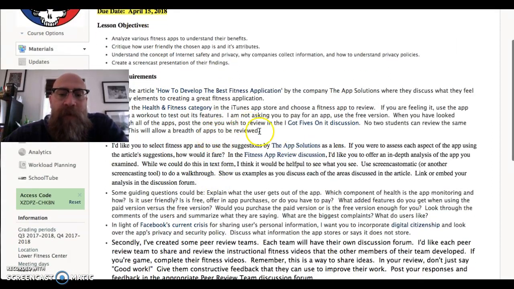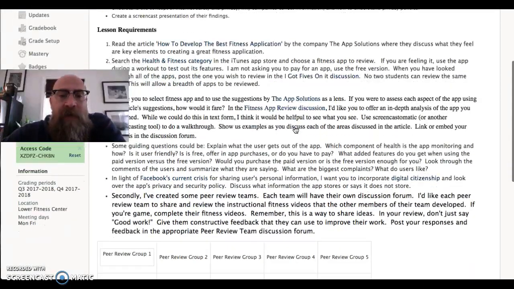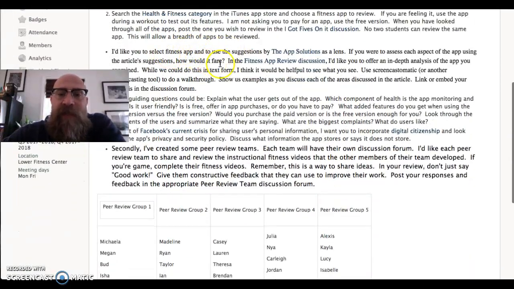Once you pick one, you're going to go to the "I got fives on it" discussion and post the app that you're going to be reviewing. This is just to prevent multiple students from doing the same app. Once the app is posted there, it is no longer available for you to review because somebody else is doing it. Then you're going to select one of those and use that article by App Solutions as a lens, and review it in the fitness app review discussion.